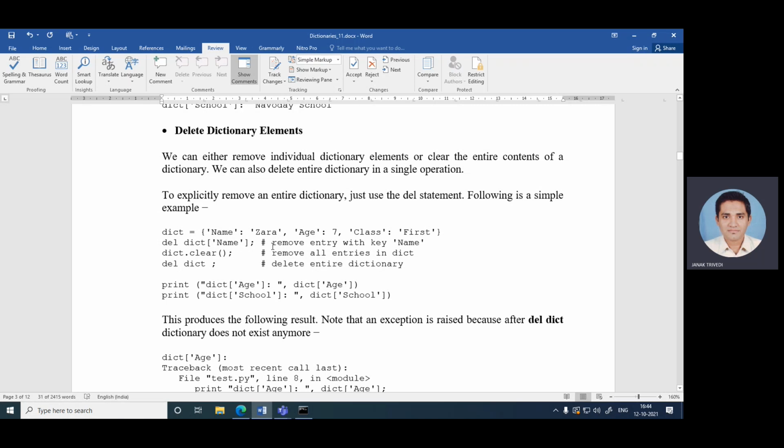Now we are trying to remove the entry with the name. So del dict['Name'], and Zara is removed. dict.clear() removes all entries in the dictionary, and del dict deletes the entire dictionary. If we now try to print a particular key, like dict['Age'], which was already defined in the first line, after this operation, where we already deleted the name, removed all entries, and deleted the entire dictionary, then it gives an error.